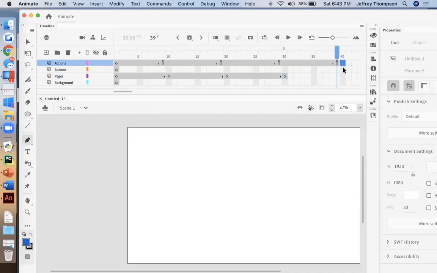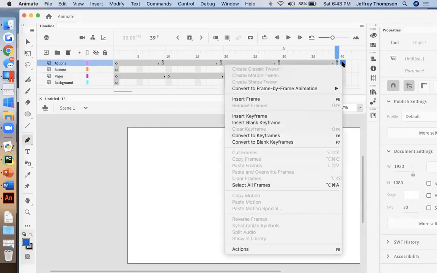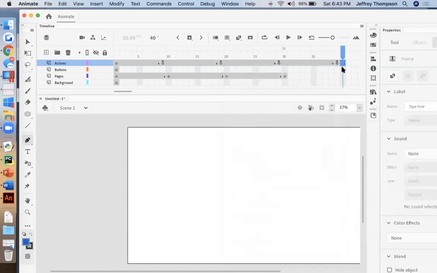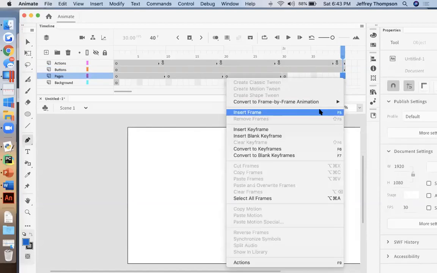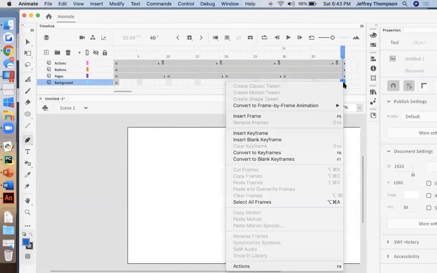And then for each one of these in 40, just a regular frame. I mean, it could be a keyframe, I wouldn't break it. But anyways, just a regular frame, not a keyframe. Insert frame. Insert frame. Insert frame. Insert frame.